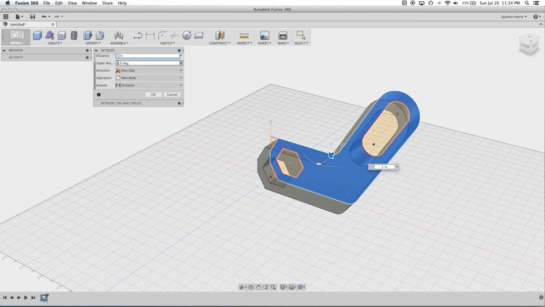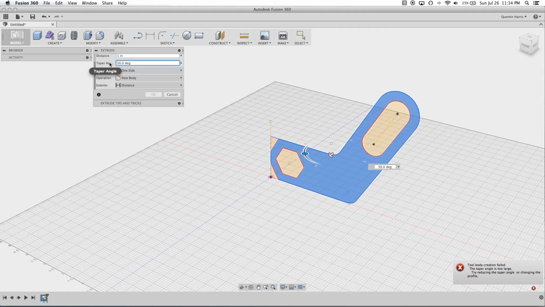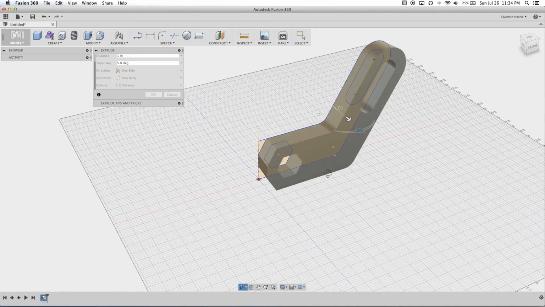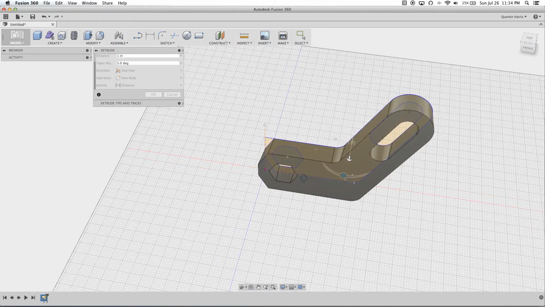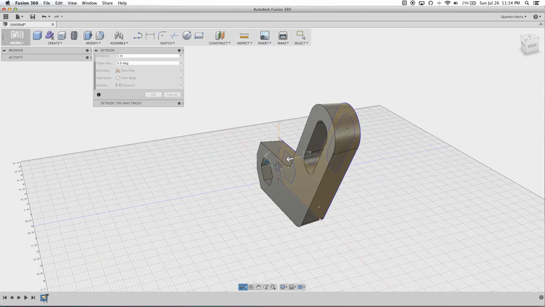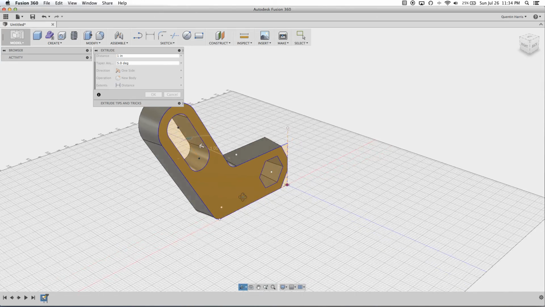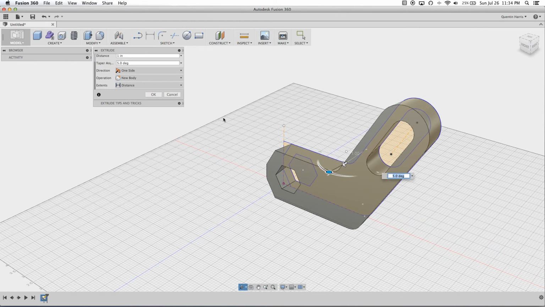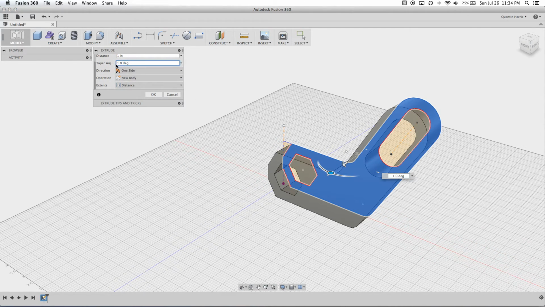Anyways, we're just going to go ahead and do this outer part to 1 inch. Taper angle, I've actually never played around with this. Let's see what it does. So it looks like that's changing the angle at which the holes are coming in, maybe. I don't know. I don't usually use that.